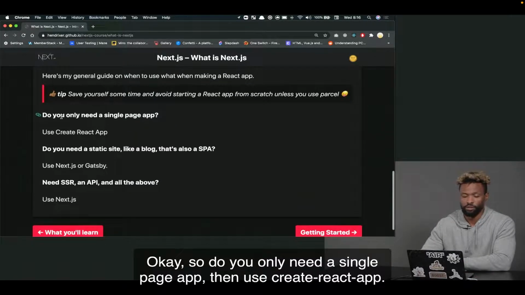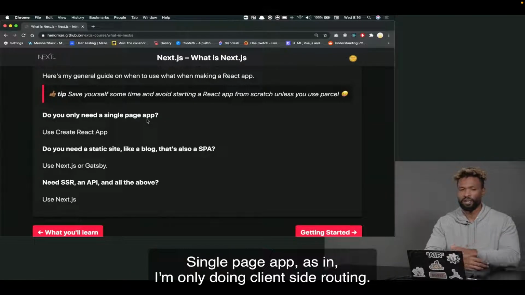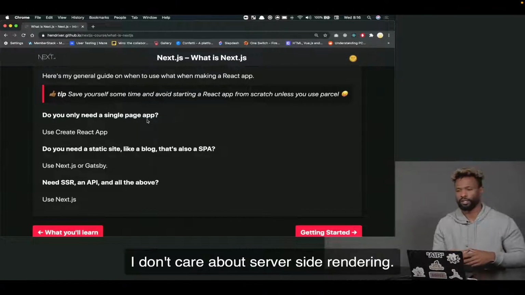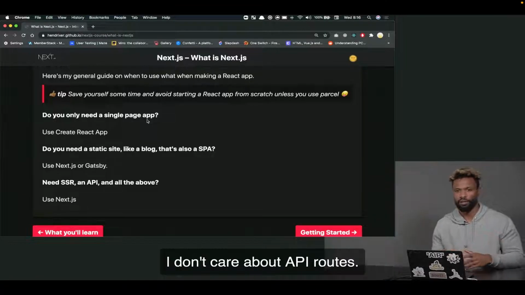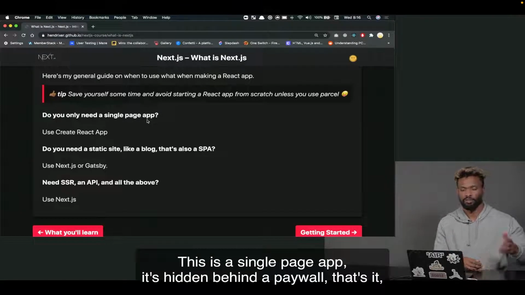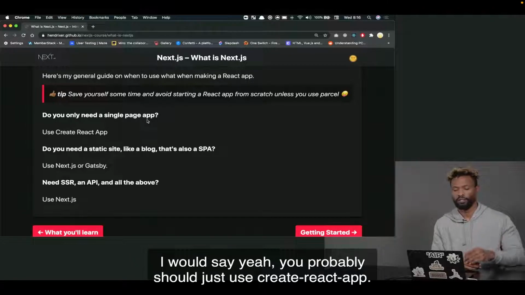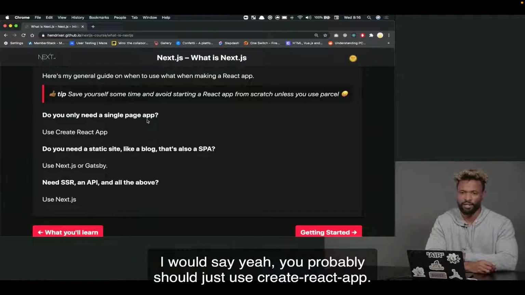Okay, so do you only need a single page app? Then use Create React App. Single page app, as in I'm only doing client-side routing. I don't care about server-side rendering. I don't care about API routes. This is a single page app. It's hidden behind a paywall. That's it. I would say, yeah, you probably should just use Create React App.